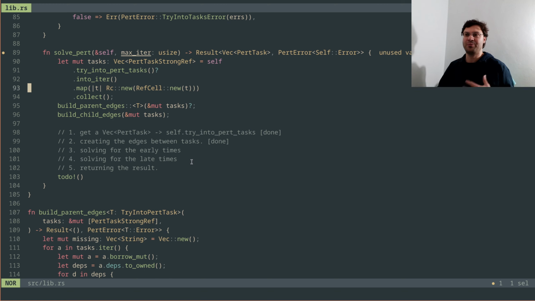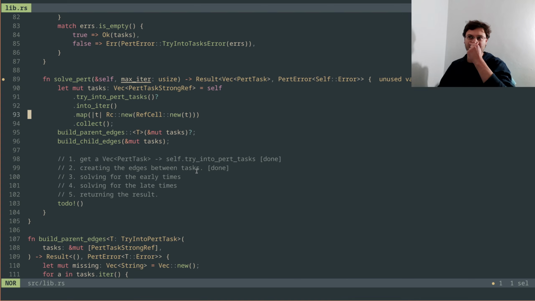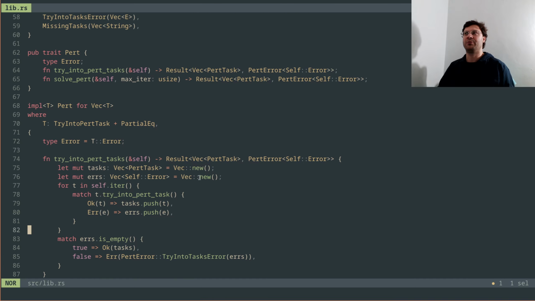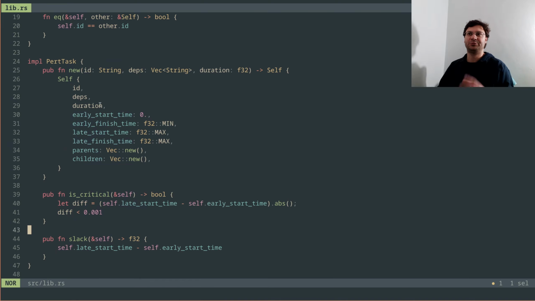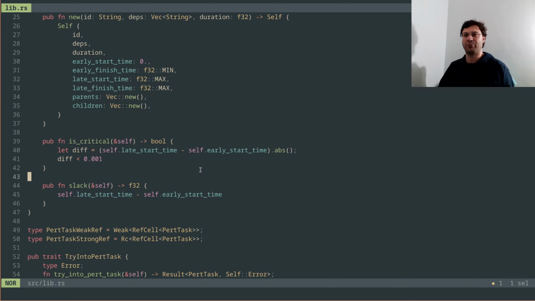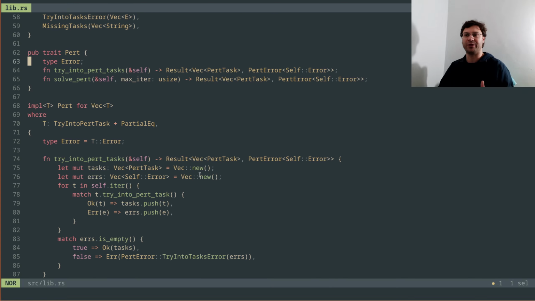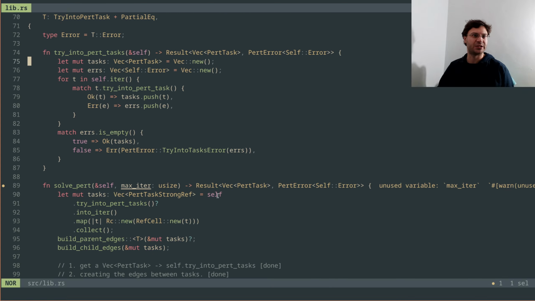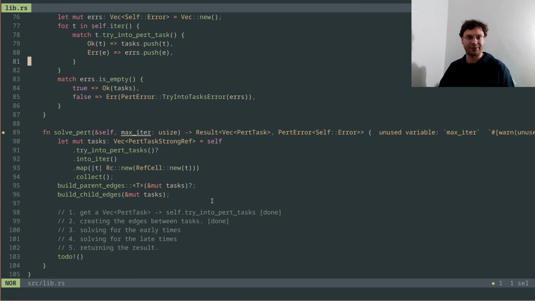I mean, we've been doing a lot of implementation here, and I really haven't seen what the result might look like yet. So I think maybe the first thing I'll try is, rather than continue solving for the early and late times, we will just do a quick little test. We'll build a couple of PERT tasks with one dependency between them, and just show you what the output looks like, so you can see what the vector of this PERT task is, just to help contextualize what is happening here.